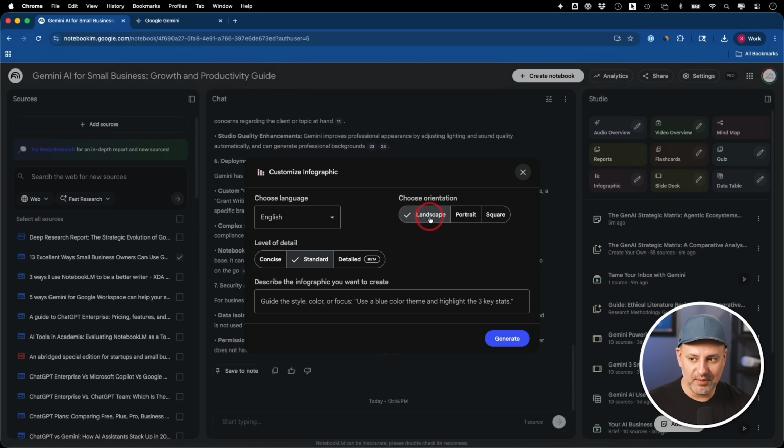So landscape is just going to be your traditional 16:9 size. But a lot of times you may want to create portrait or square, especially if you're sharing to social platforms that require those type of sizes. And then the level of details. Do you want a lot of details? They have this detail option that has a lot of text. So some people prefer this.